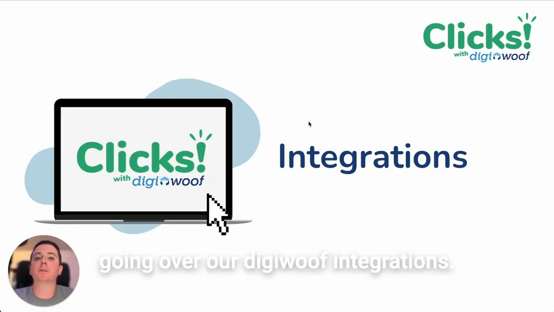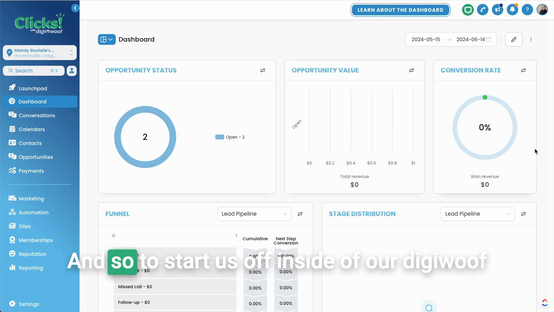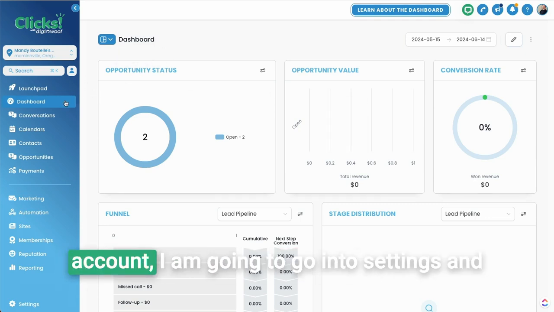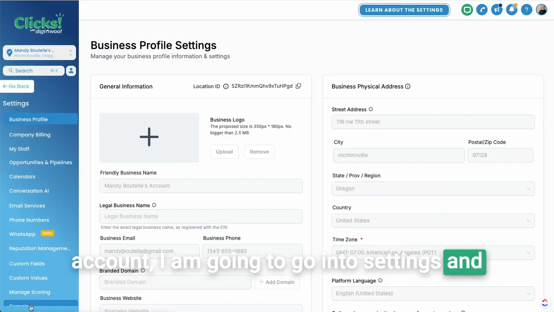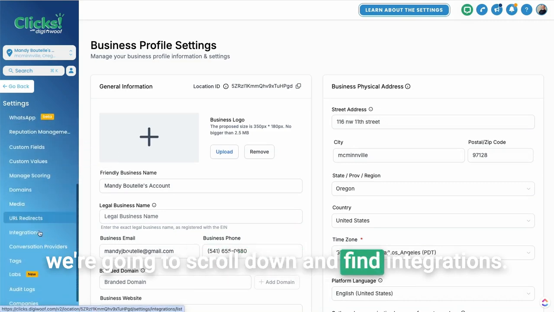In this lesson, we're going to be going over our Clicks integrations. To start us off, inside of our Clicks account, I am going to go into Settings, and we're going to scroll down and find Integrations.